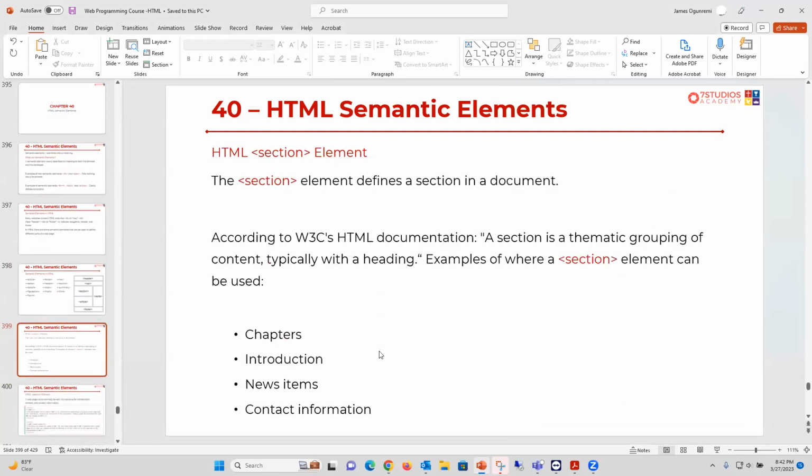Let's go on. Now we take each of these elements one by one and try to see what they do or how they are being used. First we are looking at the section element. The section element defines a section of a document. According to W3C's HTML documentation, a section is a thematic grouping of content, typically with a heading. Examples of where a section element can be used are chapters, introductions, news items, and contact information.